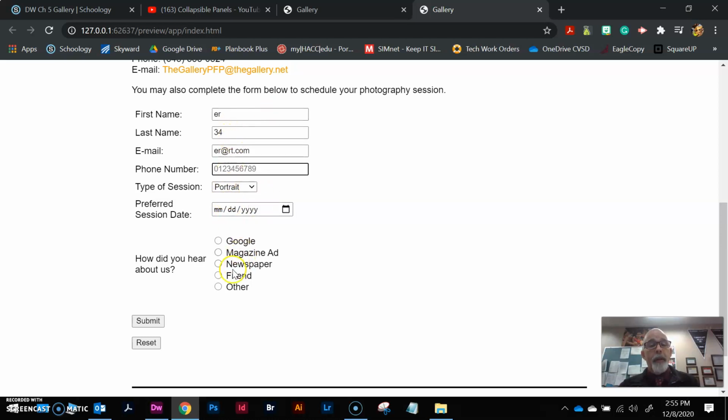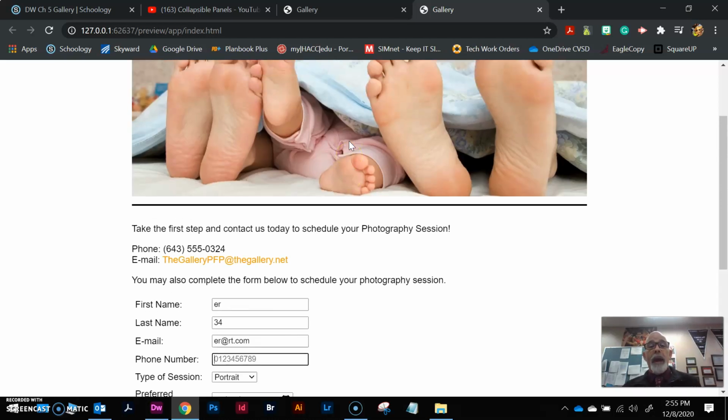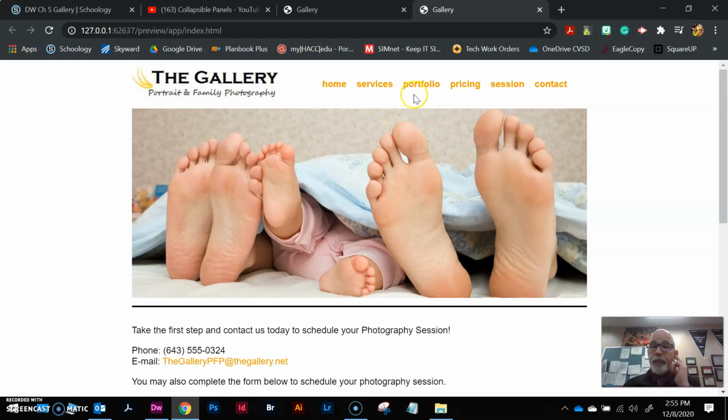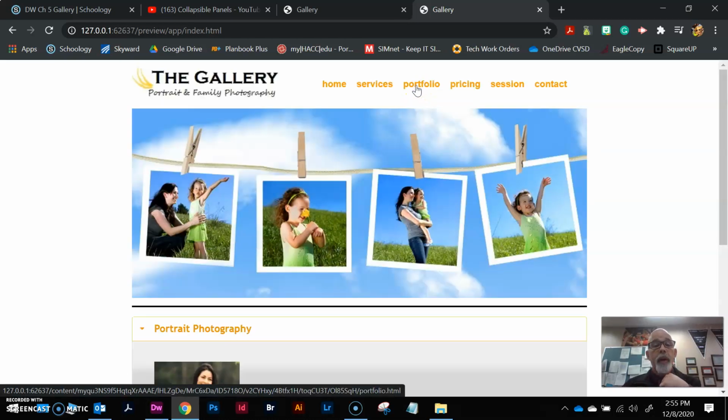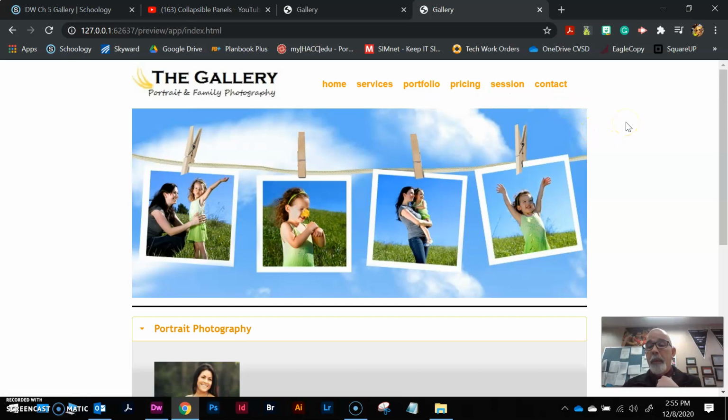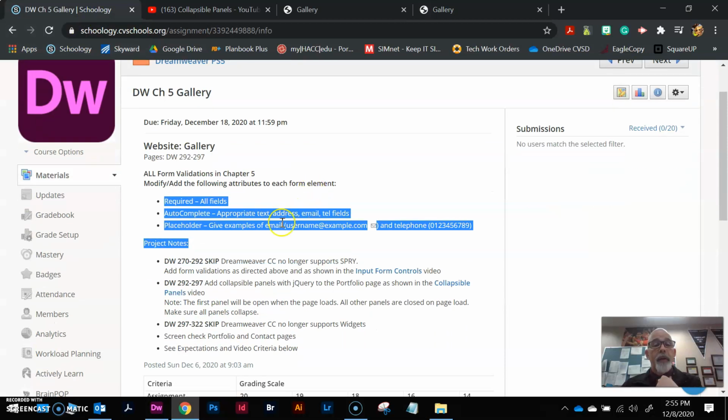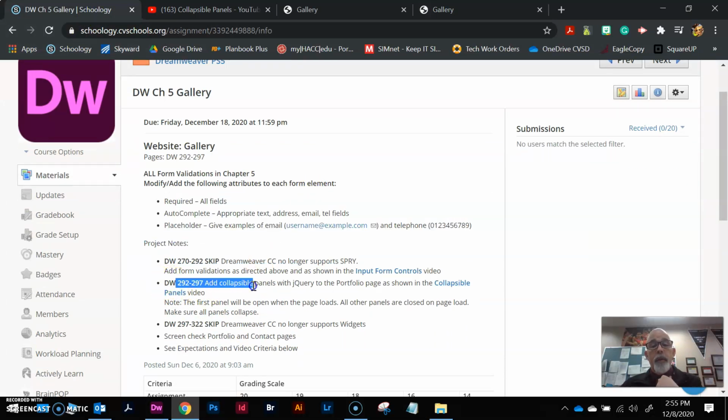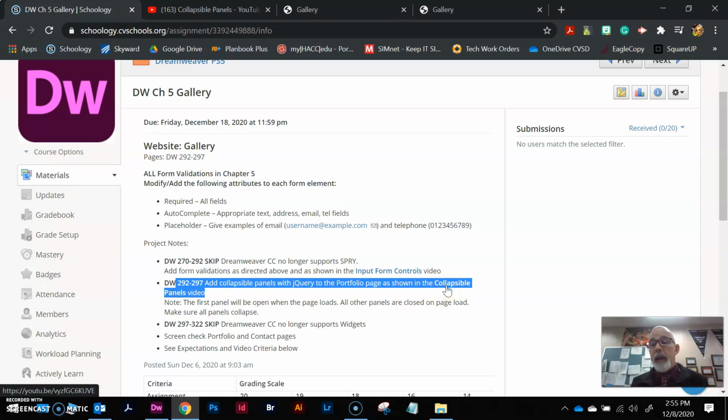Again, you're going back and filling that out. In this chapter, we're using the submit button to figure out what we want to be doing and making sure the form is working properly. Then we want to switch back over to the portfolio page where it has your collapsible panel. When you're working through the chapter itself, once you get to page 292, we are going to follow along with the book a little bit, but we're not doing a SPRY panel. We're going to do what's called a jQuery panel. So you want to watch my collapsible panel video to see how to do that.